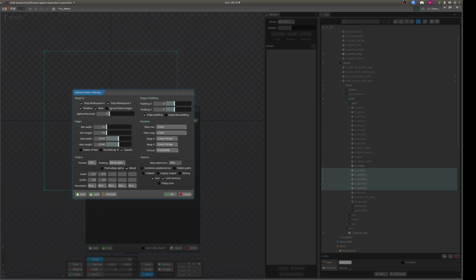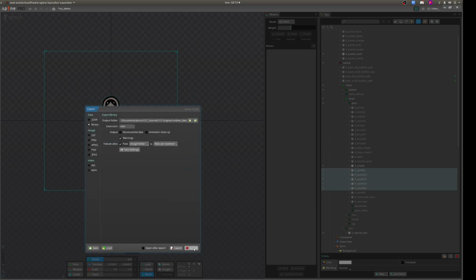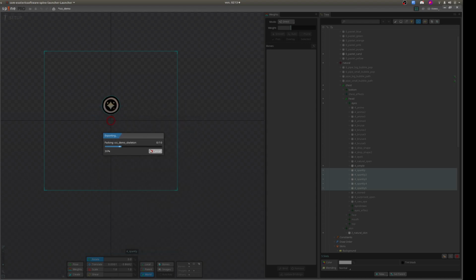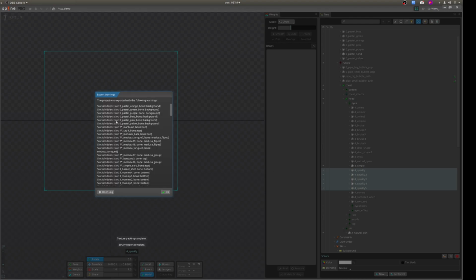Something that is required is this suffix and scales, where scales is the scale factor of the images. For the rest, you can leave it by default. It's okay. And it's easy. You click on export, and you are going to have in a minute the skeleton file and the atlas file. Okay, so now the export process is finished.